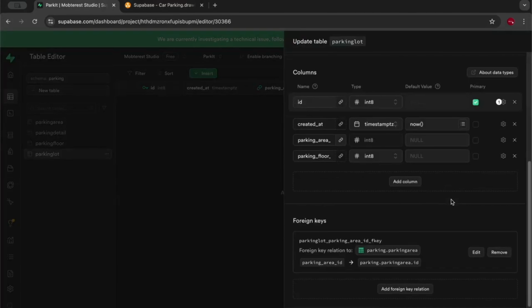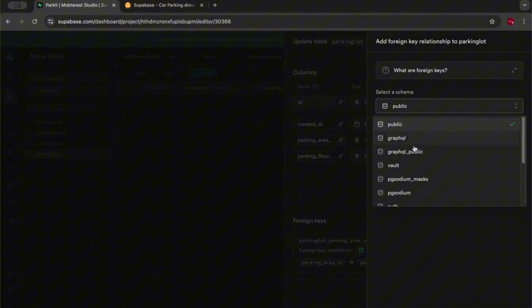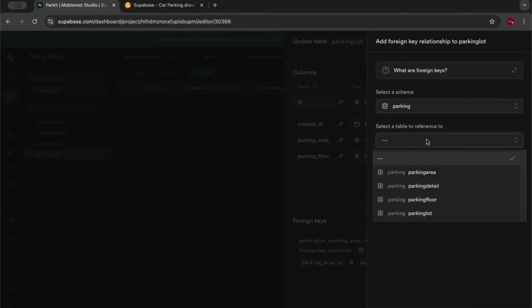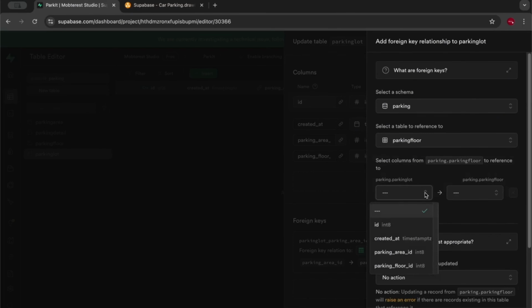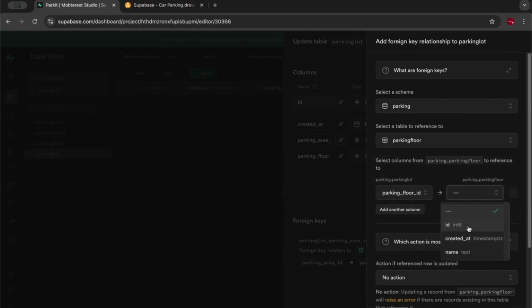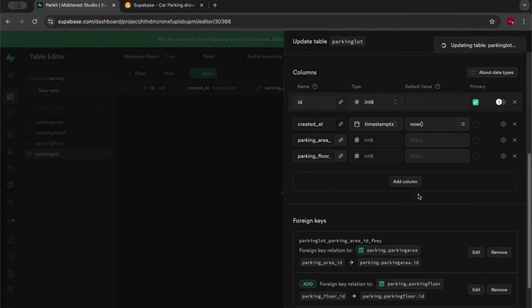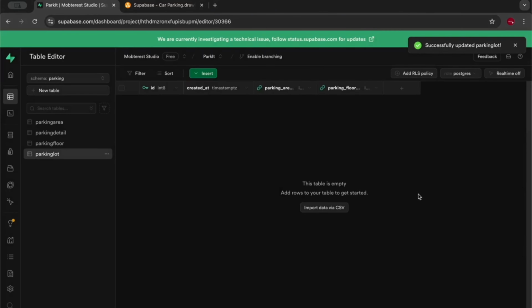Let's edit the table again and add the second relation, which is in the parking schema with reference to the parking floor. We need the parking floor ID and create a relation with the primary key column of the parking floor table. Click on save. Let's try and save that. Great. So I'm not sure what happened, but we just returned the relations and we are good to go.